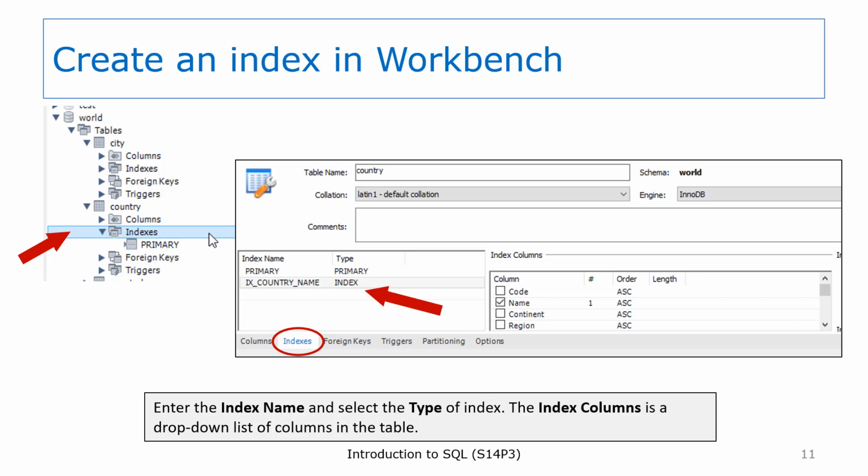It is the middle of the three icons that appear to the right of the table name when you click the table name. On the Editor panel, select the Indexes tab. On that panel, you'll see the existing indexes. You can click into the Index Name column and type the name of the new index. Keep in mind the index name that you assign must be unique within the schema.